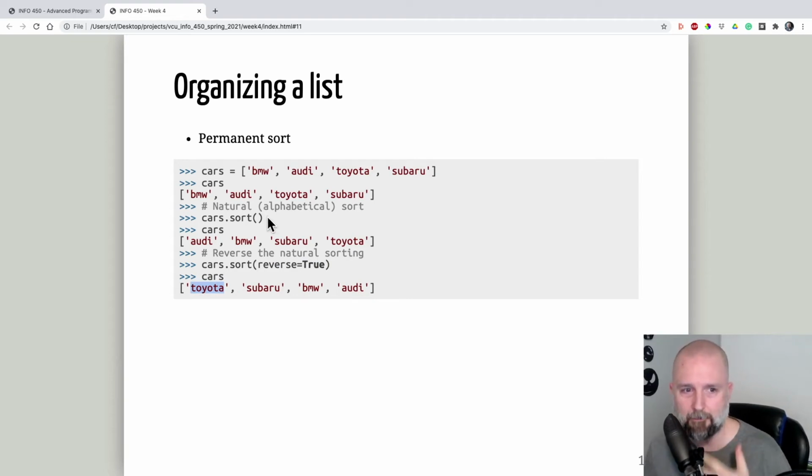So the natural alphabetical sort is, I guess, an ascending sort if you think about the strings. So A being the lowest, B being the highest. We can go into ASCII charts and all that kind of stuff on why that's numerical. It's really a numerical sort behind the scenes, but A has the number. So then the reverse is a descending sort: Toyota, Subaru, BMW, and Audi. But the important part is that reverse equals true is a keyword argument to sort this list backwards.